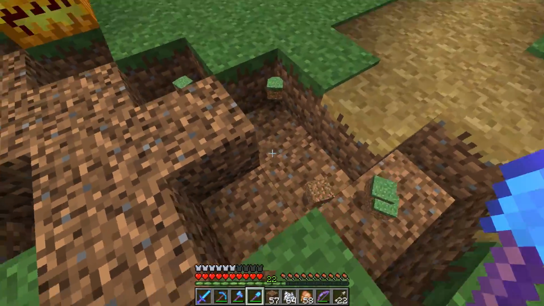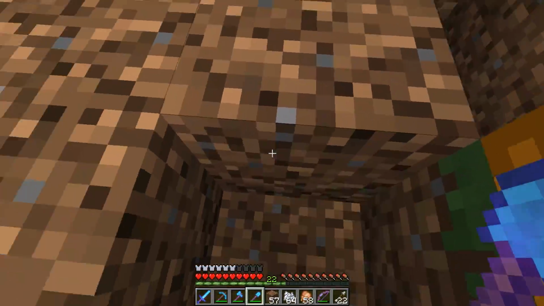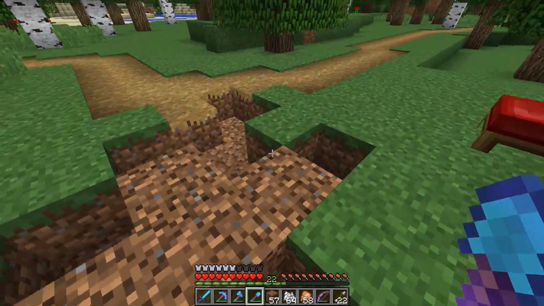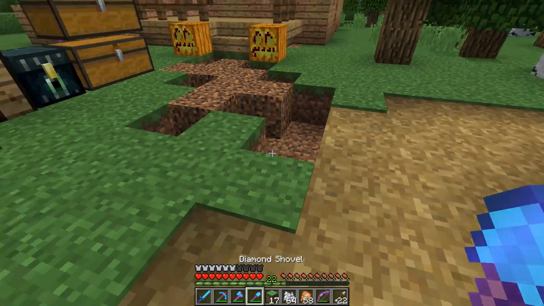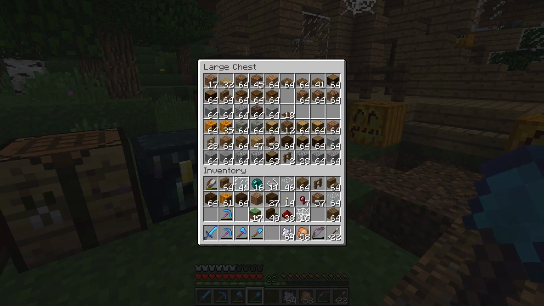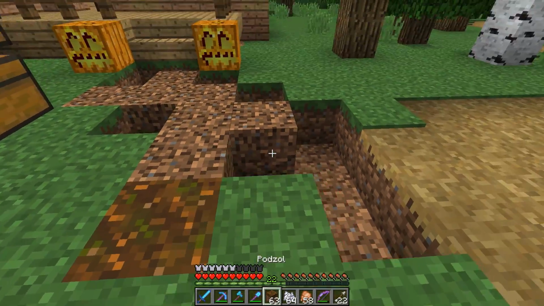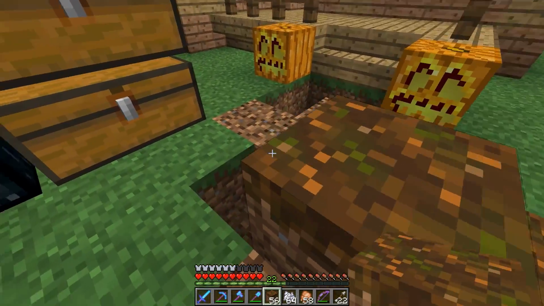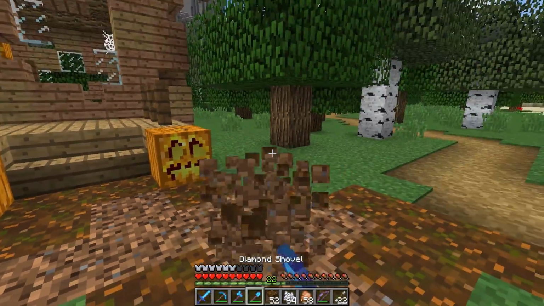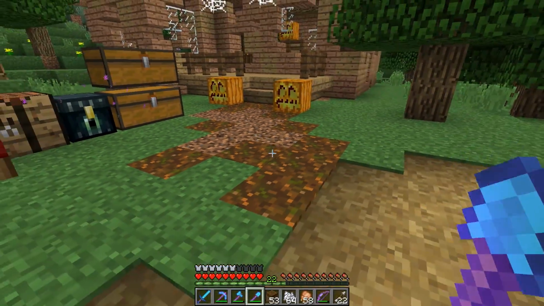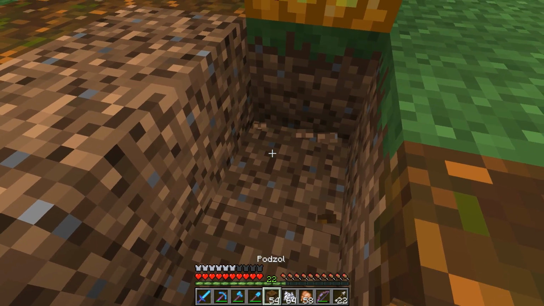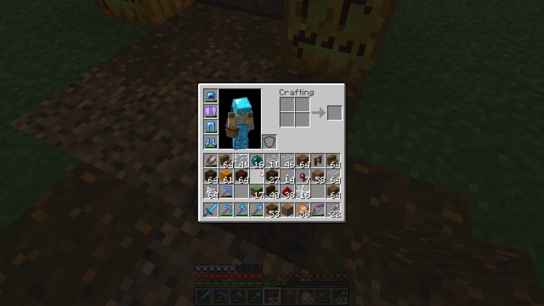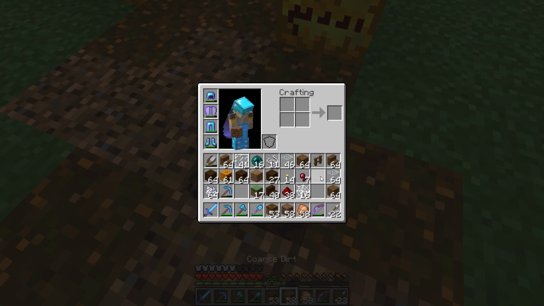And I think I also want to get some podzol mixed into this as well. And this I still want to be path block. There we go. Let's grab this podzol. That looks all right. Let's swap these two. That's regular dirt, coarse dirt.